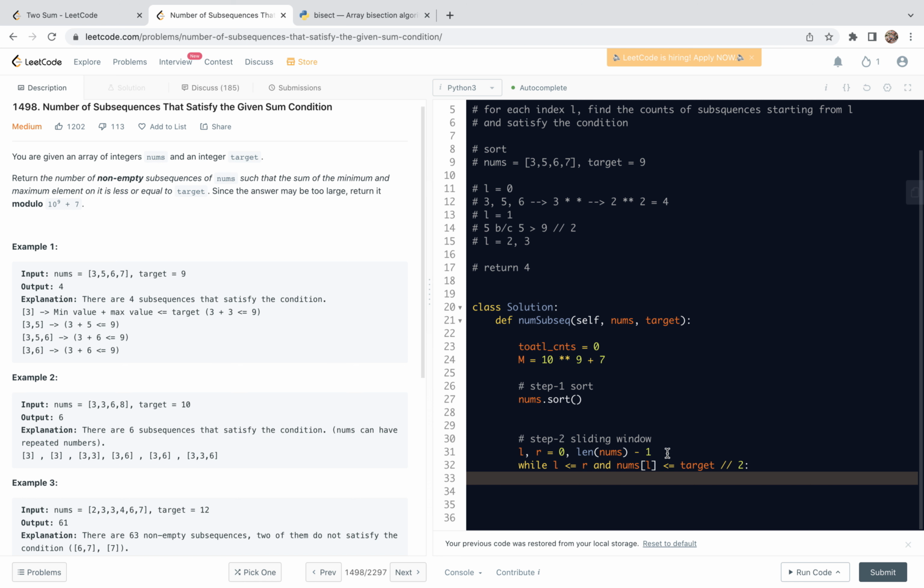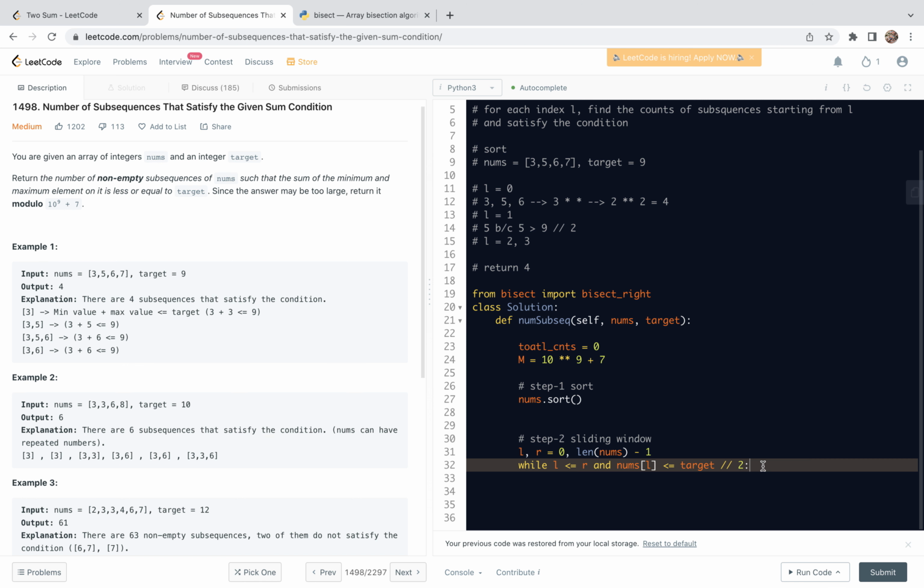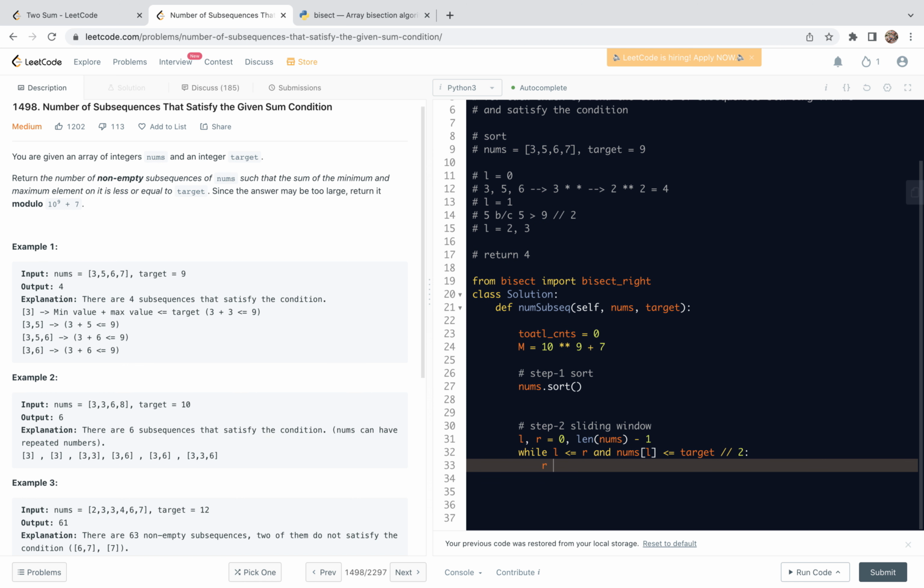In order to update this, we can do it in a routine fashion, but sometimes I found that the solution may not pass several cases. In other words, time limited. So we will use binary search here to accelerate a little bit. So we will do from bisect import bisect_right. So the update for the right pointer is like this.